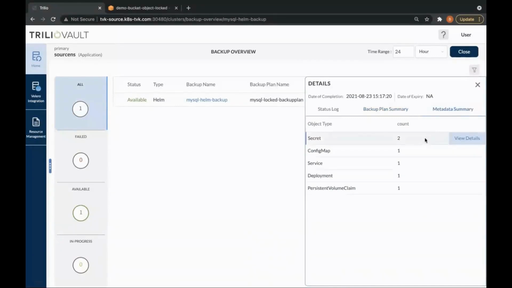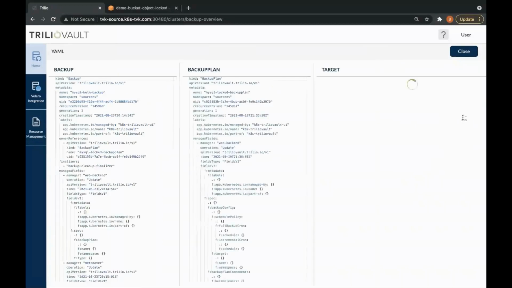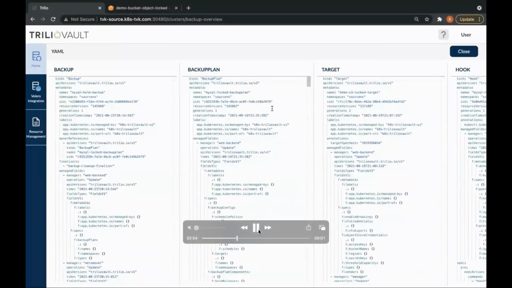Here in the metadata summary, we can see exactly every object that was backed up. You can actually look into the details of those, but you cannot see the details of the secrets for the sake of security reasons. Now here we get a bit into the nitty gritty. What the user just did there is they took a look at the YAML of the backup plan and target itself.